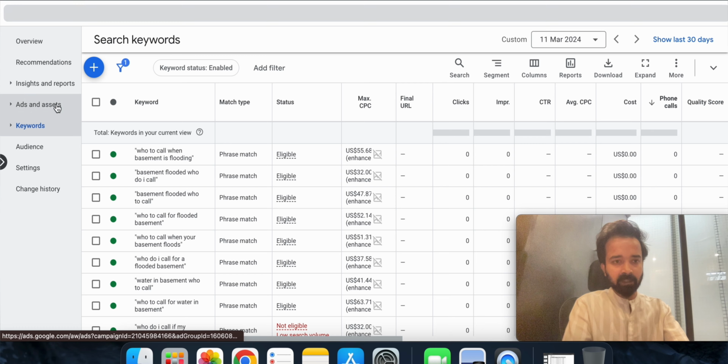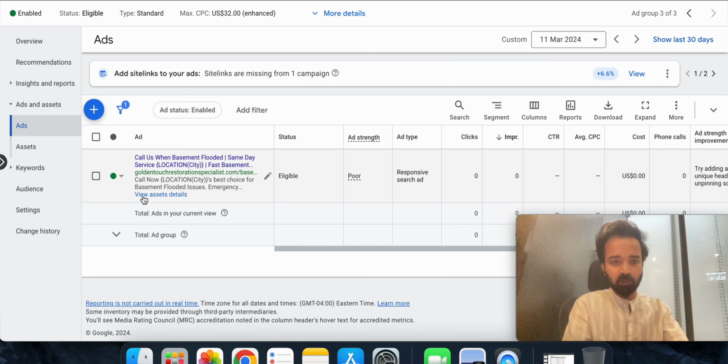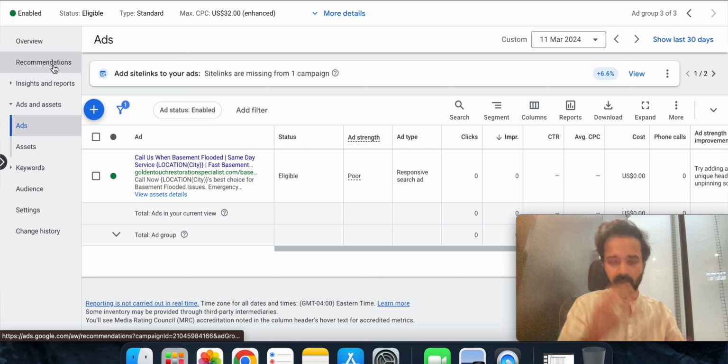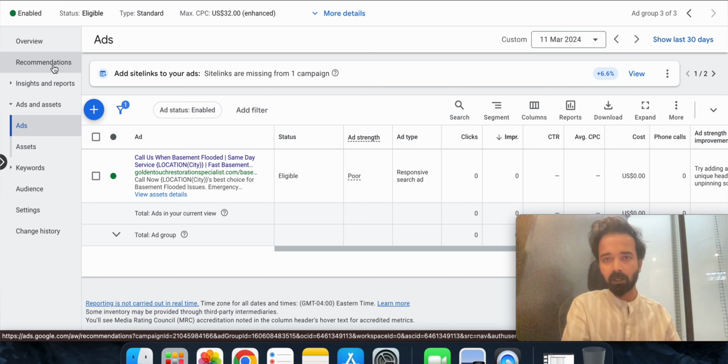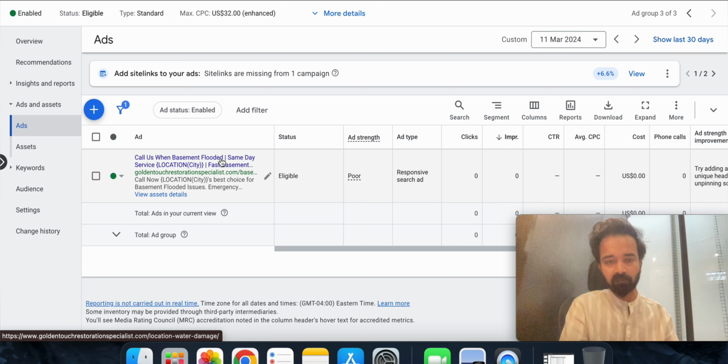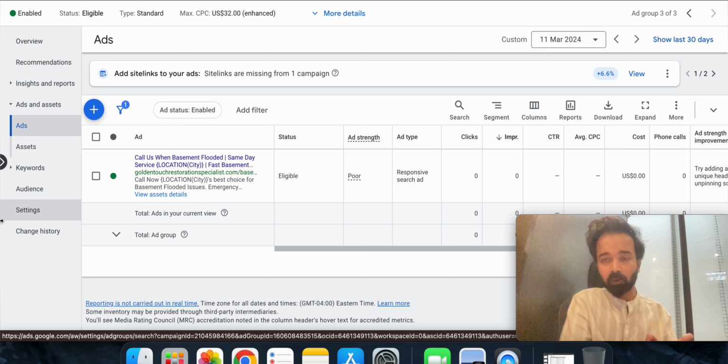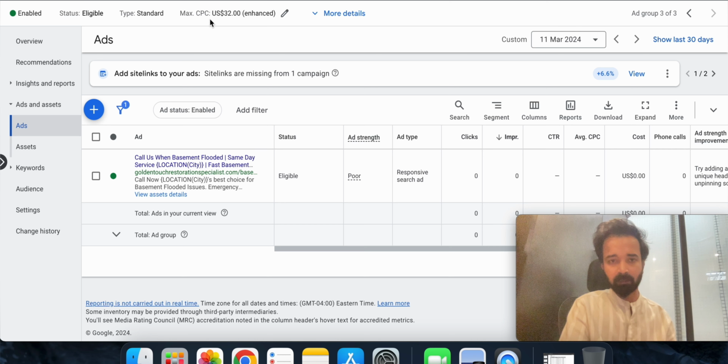If we see the ad sample, if someone types who to call, they will see: call us when basement is flooded. So that's how we are targeting on the basis of user psychology. The user types who to call when basement is flooded, so they see call us when basement is flooded. That's how you resonate with the user, you display what they are looking for, and that's how the conversion happens. We are currently using manual CPC with the check of enhanced CPC.